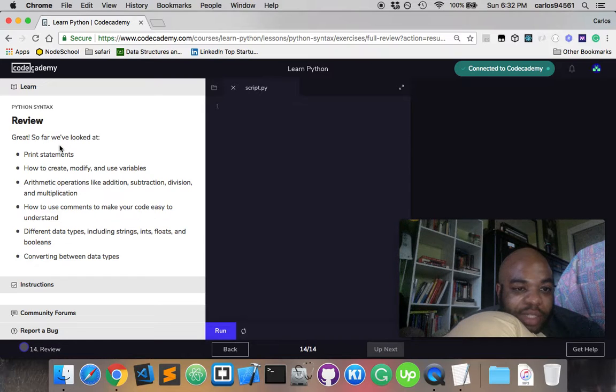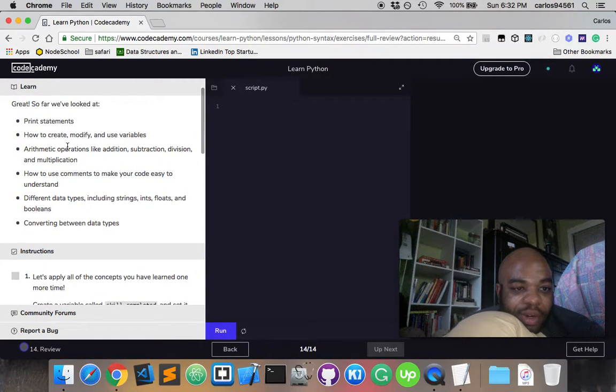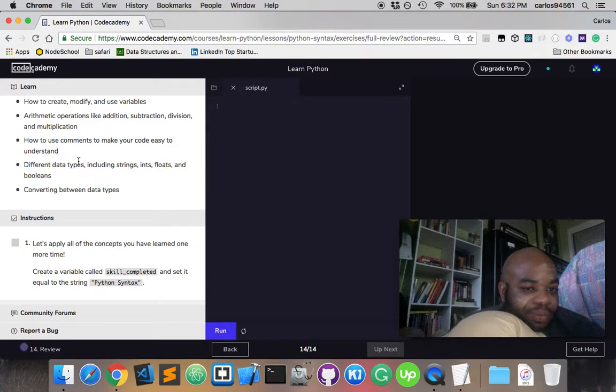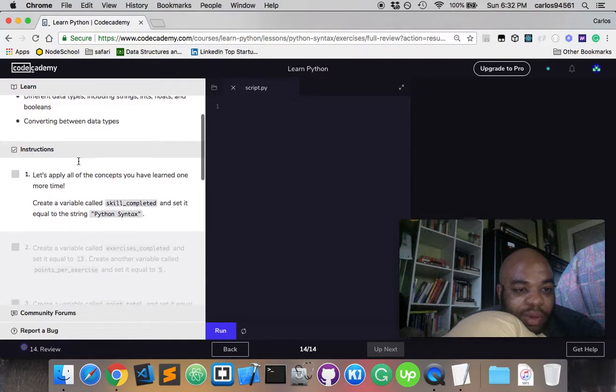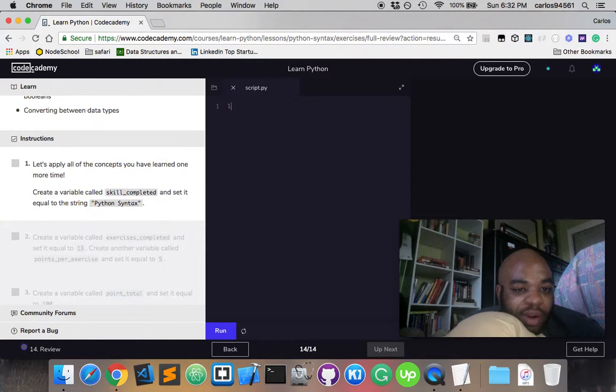Great. So far we've looked at print statements, how to create, modify, and use variables, arithmetic operators like addition, subtraction, division, and multiplication, how to use comments to make your code easy to understand, different data types including strings, ints, floats, and booleans, and converting between data types. Let's apply all the concepts you have learned one more time.